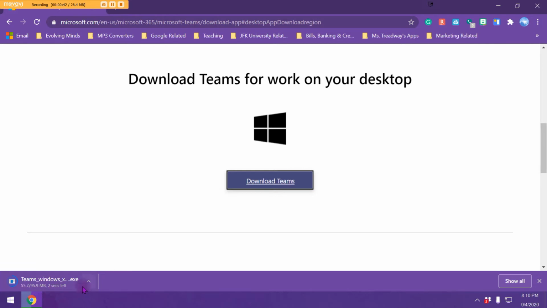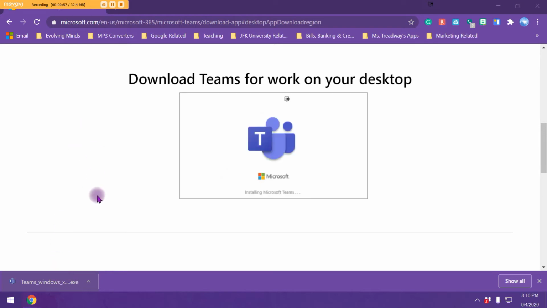And so it is currently downloading it to my desktop. And it's going to finish the install. It's opening it up. Okay, so Teams is currently getting ready to run.